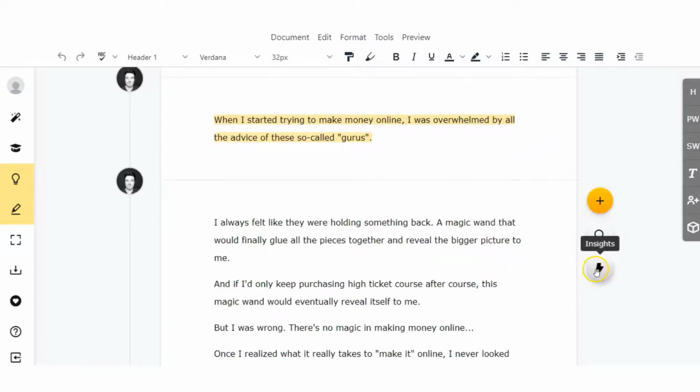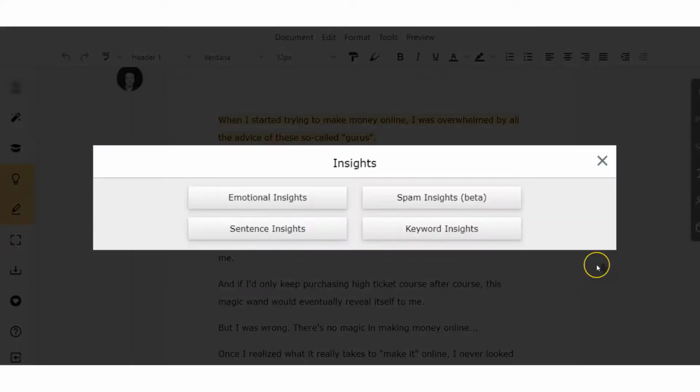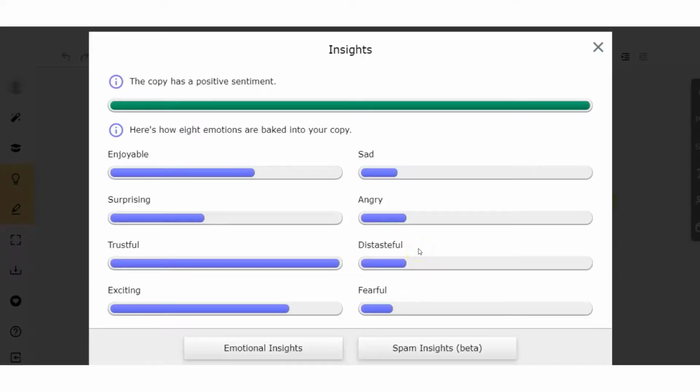And finally, the last feature I want to show you is the insights. When you select insights, it's going to analyze your entire copy based on emotional insights, sentences, spam insights, and keyword insights. If we select emotional insights, for example, it's going to give you a rating on your copy. So whether it's enjoyable, surprising, trustful, exciting, sad, angry, distasteful, or fearful. And the copy has a positive sentiment, so it's giving it a green light.